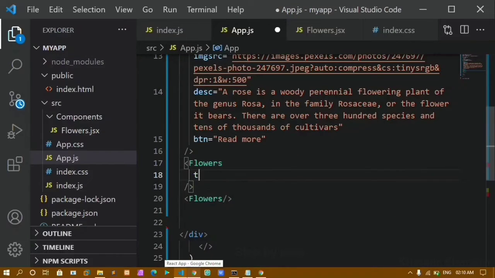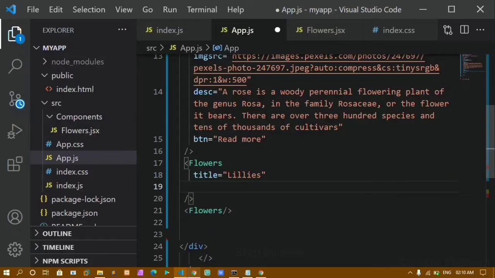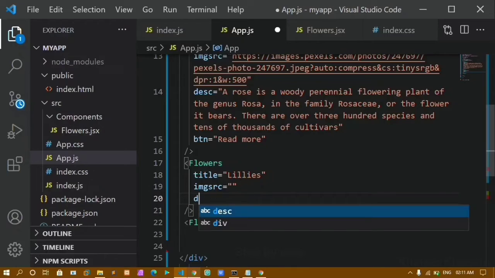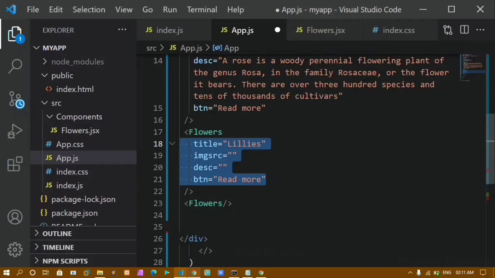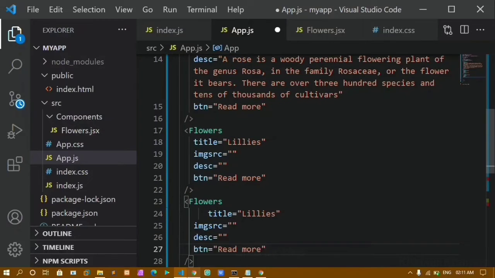First I have title. Title will be lilies. Next I have image src. Next I have the paragraph, for which I'll give description. Finally I have btn, for which I am going to give the same text, read more. I'll copy this and paste it here. Instead of lilies I'll give sunflower.